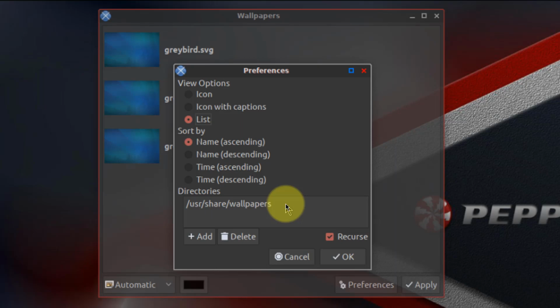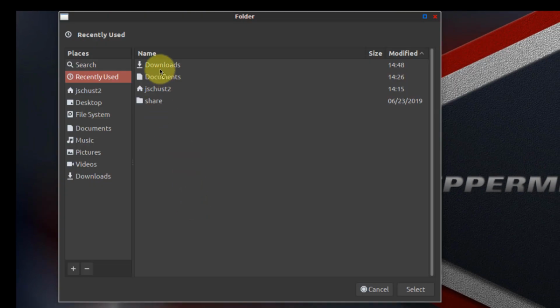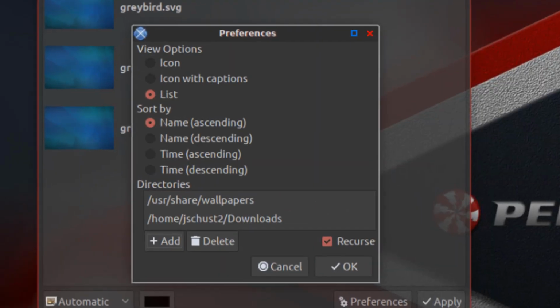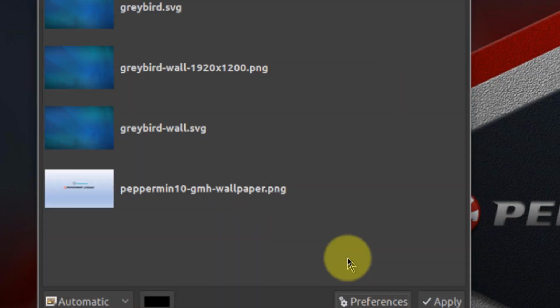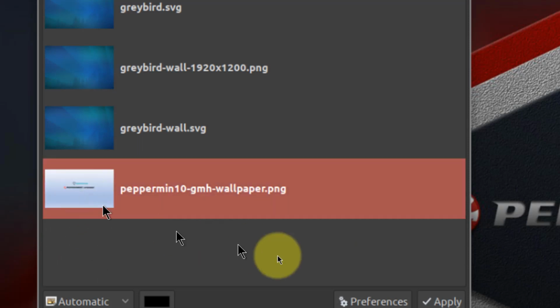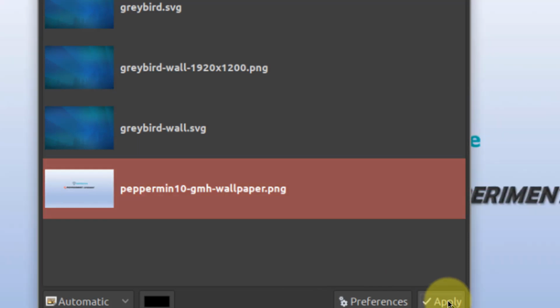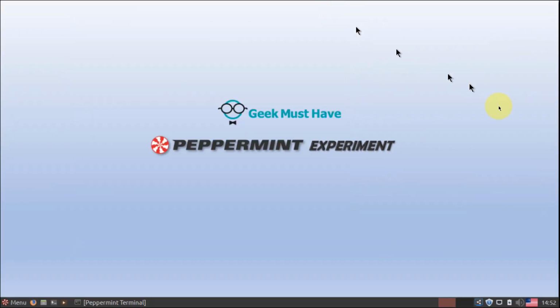Now, I know there are some people that will say that download directory is not a good place to put the wallpapers, and they should be put in the official wallpaper place for Peppermint 10. But for the time being, this is how I'm going to do it. So I'm going to add a directory. I'm going to add the downloads directory. I'm going to click on OK. And now you can see that the wallpaper we just downloaded from the Open Stuff area is here. I'm going to click on that and say Apply. And close this out. And voila, the wallpaper has been changed.